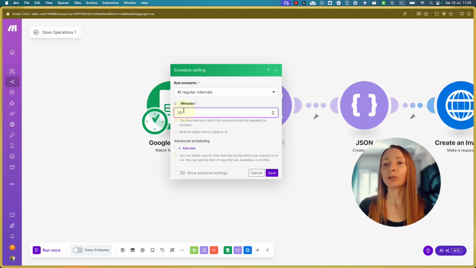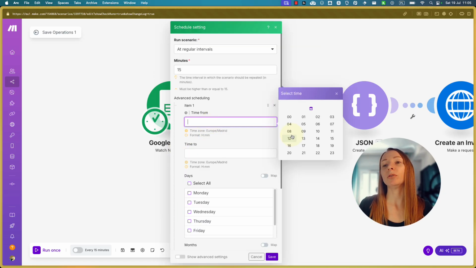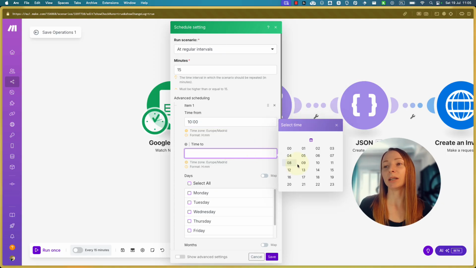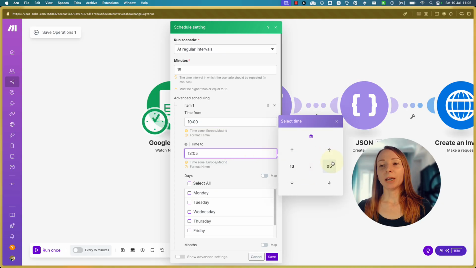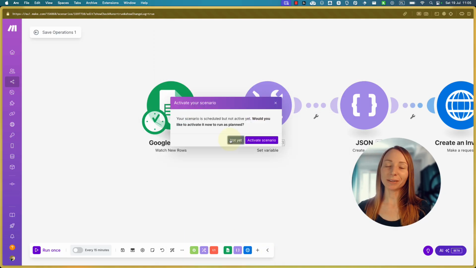You can not only choose how often a scenario runs, but also set up some advanced scheduling. For example, maybe you only need to run it Mondays from 10 a.m. to 1 p.m. This way, it doesn't run as often and you save some operations. And make sure you actually need scheduling at all, because quite often a manual run is enough.